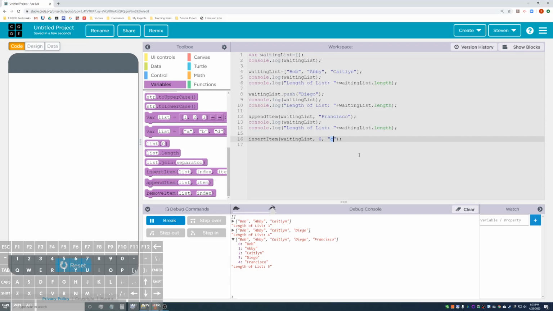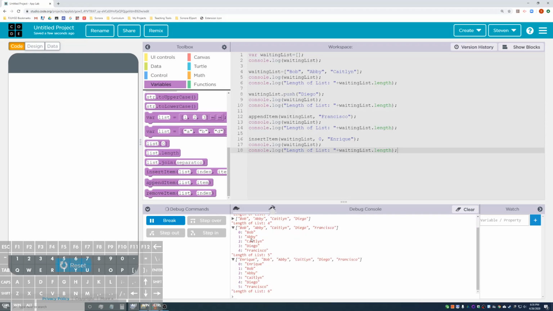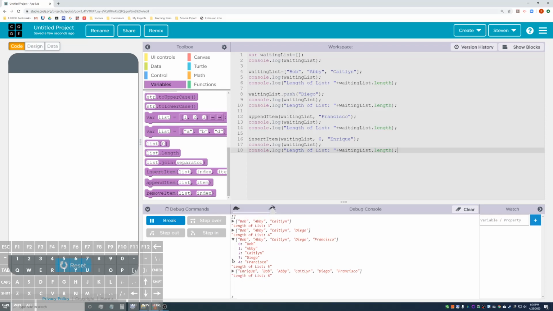Let's go, I'm on E, so Enrique. And let's copy and paste lines 13 and 14. Go ahead, reset and hit run. And you can see now that Enrique is at the front of the line and Bob, Abby, Caitlin, Diego, and Francisco all got pushed back. Let's look at the drop-down list here. Bob was originally in position 0, and now Bob got pushed to 1. Abby was in position 1, now she's position 2, and so on. So our list grew by 1, and everybody got pushed 1 spot back.